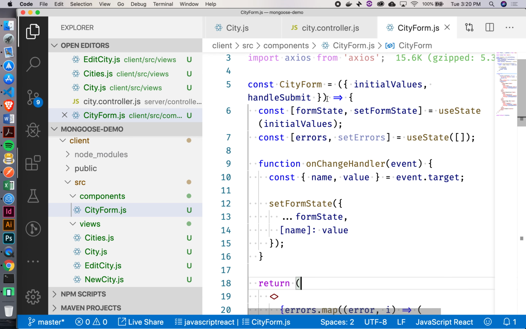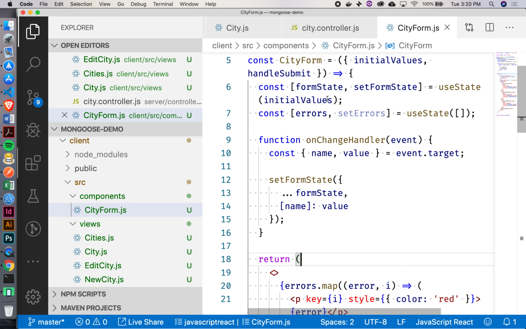Because right now, who has control over the submit handler? Who created the submit handler? Was it this component right here? This is the parent component, right? So it's going to be kind of tricky. I think we're going to have to make some adjustments to what we have right now.